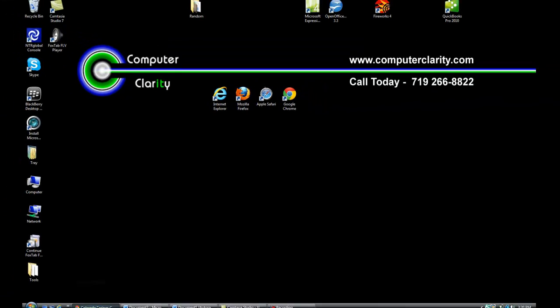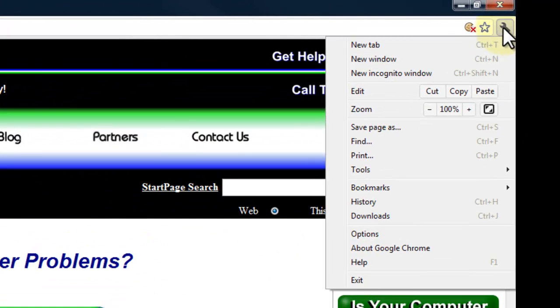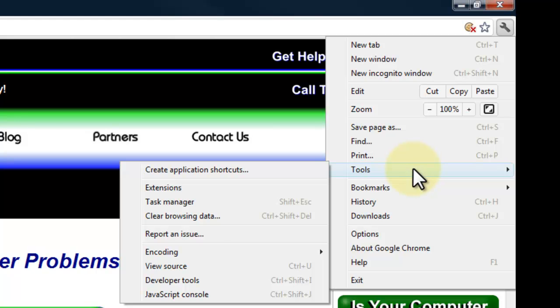In Google Chrome, unlike the other browsers, hitting the Alt button on the keyboard does not make the menu bar appear. Instead, they put all of the menu items underneath an icon up on the top right-hand corner. From this, if we're going to do it the easy way, we click on Tools, and then down to Clear Browsing Data.